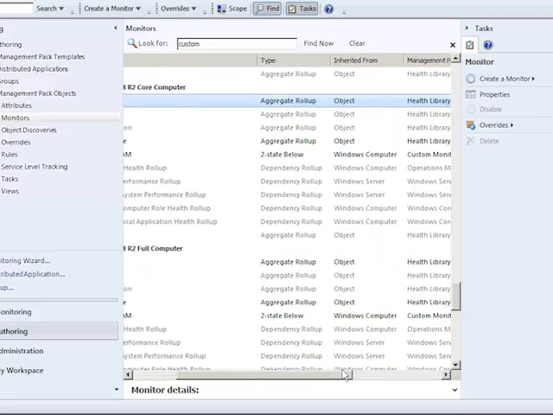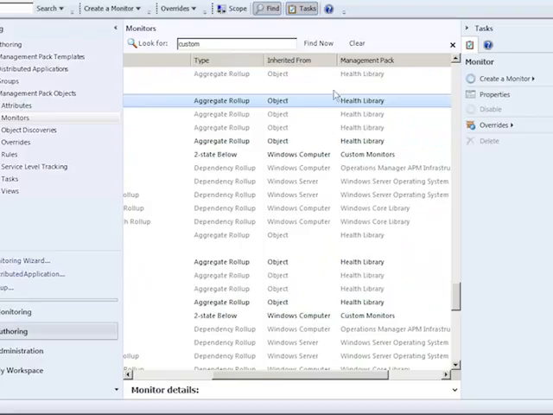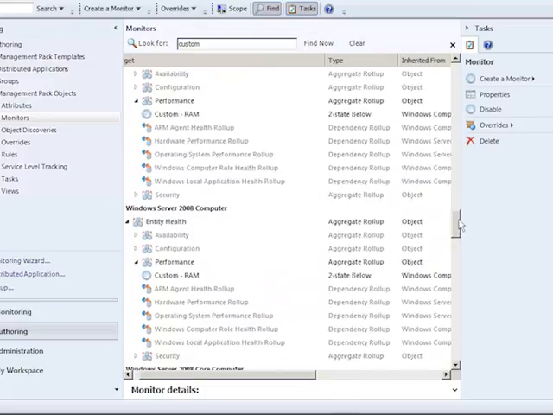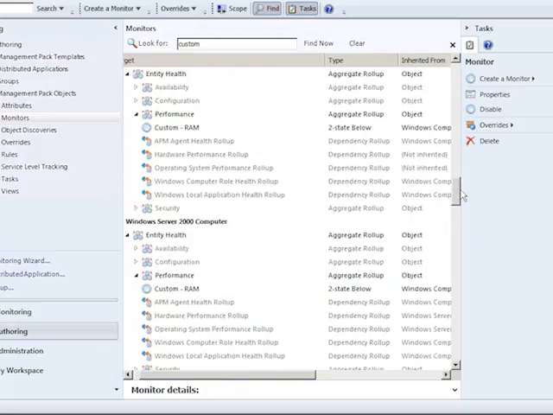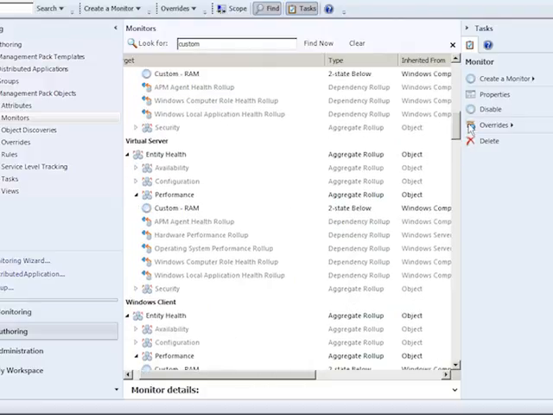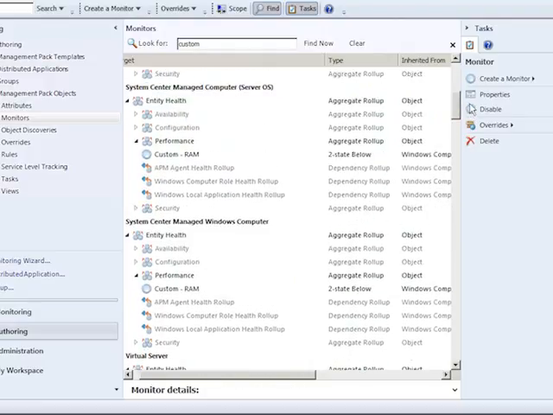And this is going to be inherited from the Windows Computer Management Pack, from the Windows Computer counters, because that counter type is inherited down into the individual management packs for each type of Windows computer that you could see. So there's a Windows 2003, Windows 2000, Windows Domain Controller, Windows Computer, Windows Client, what have you out there.